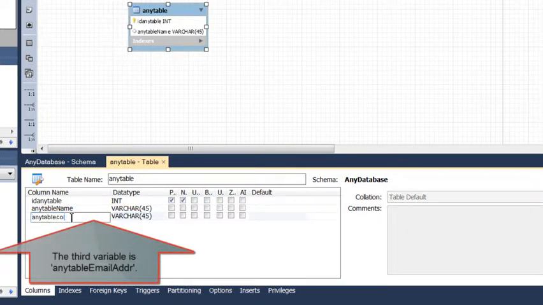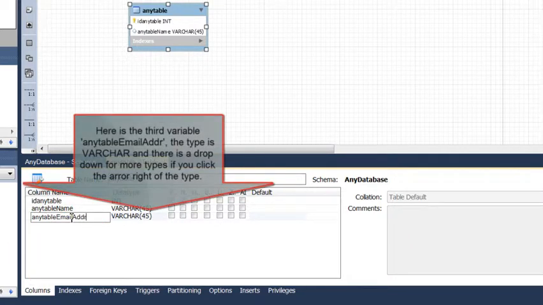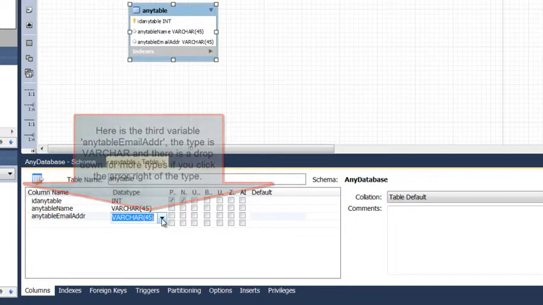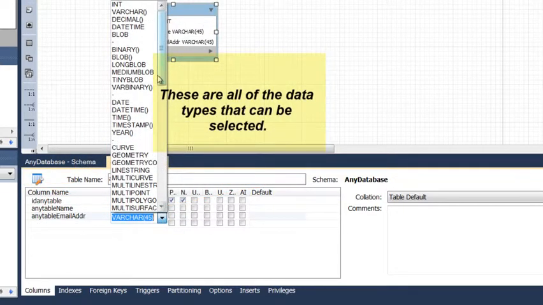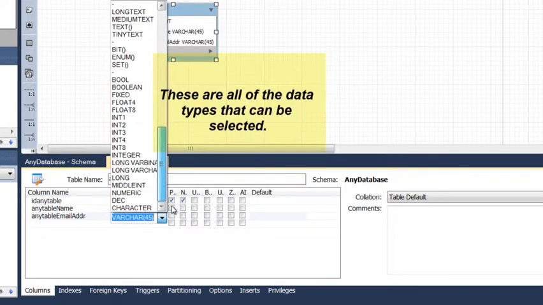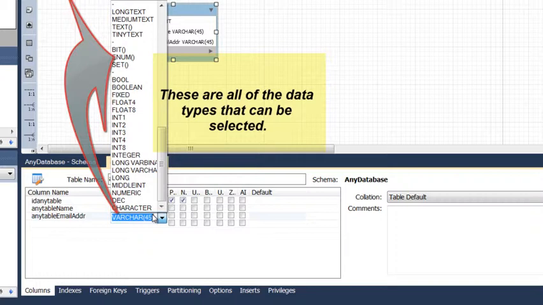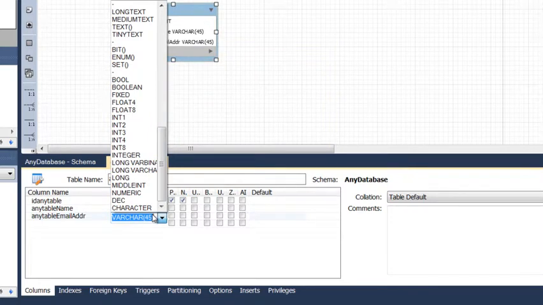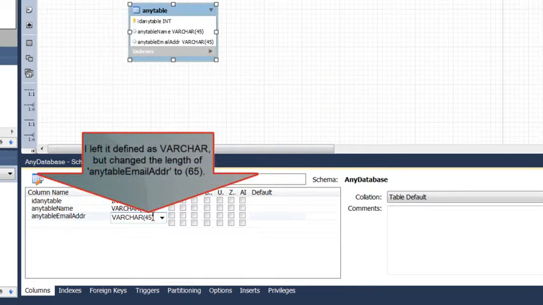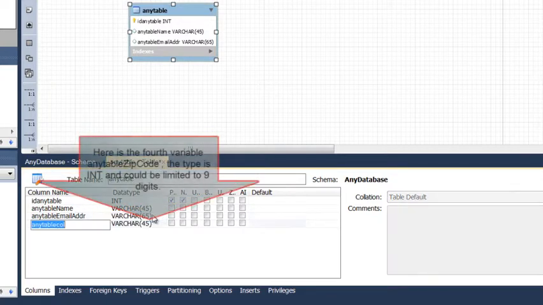The third column I'm going to add is Any Table Email Address. It is going to be type VARCHAR, or variable character. But I'm going to change the size of it by using the drop-down to the right of the type. You can also see that there are more choices for the types when you click that little down arrow. So to change the size, I simply type in 65 within the parentheses next to that type.